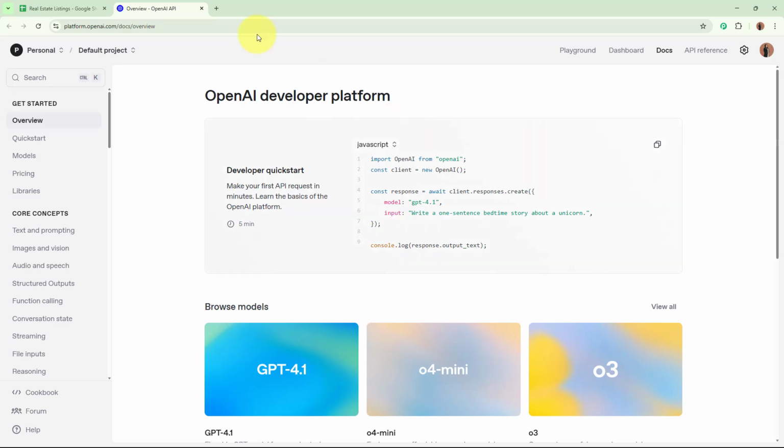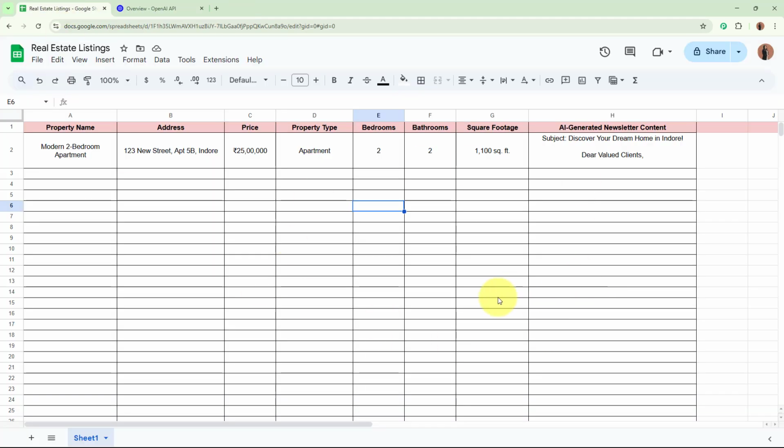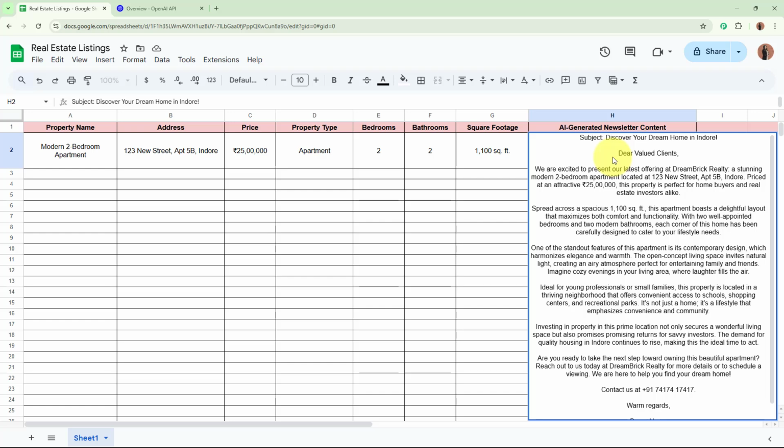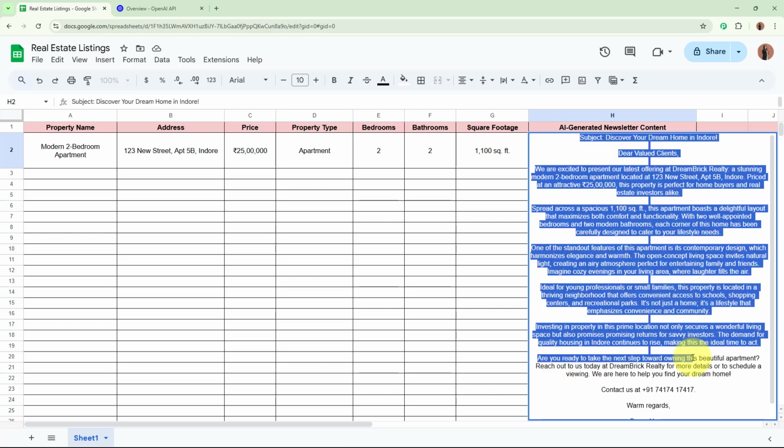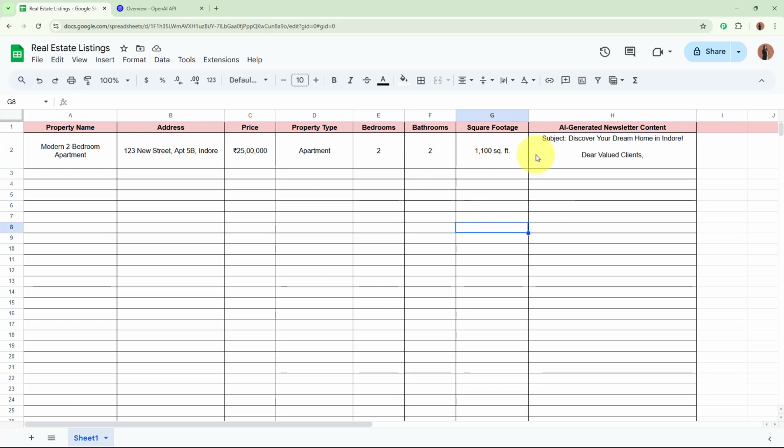Once the content is generated, it is automatically updated back in my spreadsheet again alongside the respective property details, keeping everything organized in one place. And I'm going to create this amazing AI agent using Pabbly Connect. Before that, I'm going to show you how this AI agent works in real time.